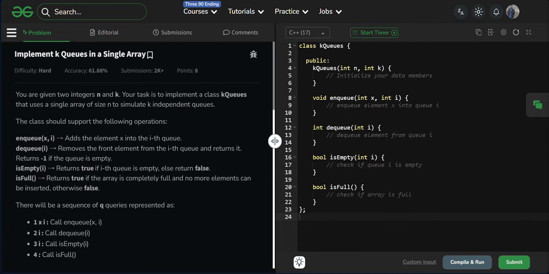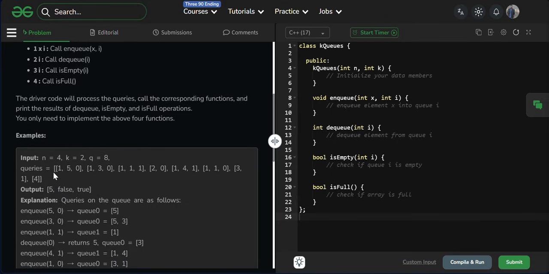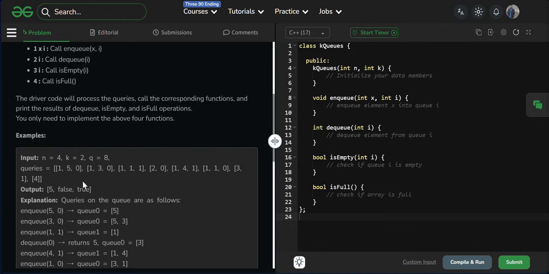Today we will learn about implementing k queues in a single array. Like we have an array, and in that array we have to implement the queues. This is the queue, and we have to implement it in a single array, right?